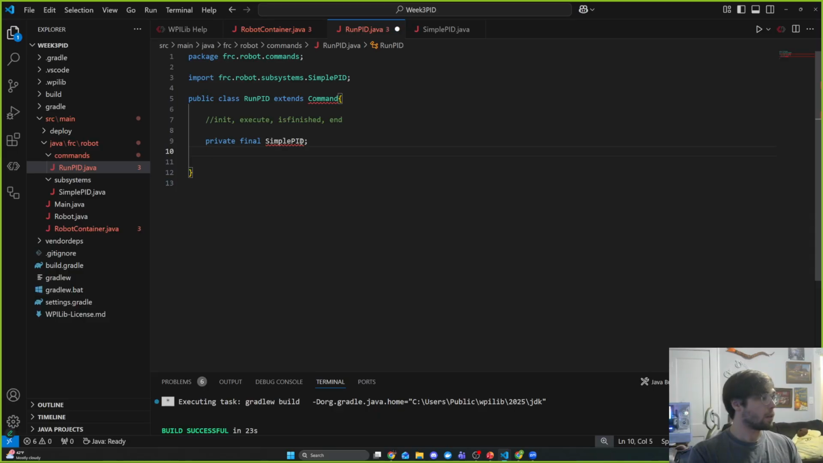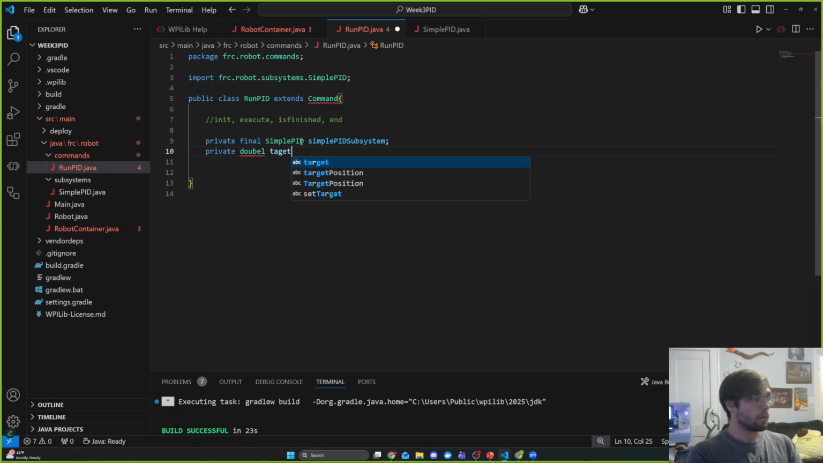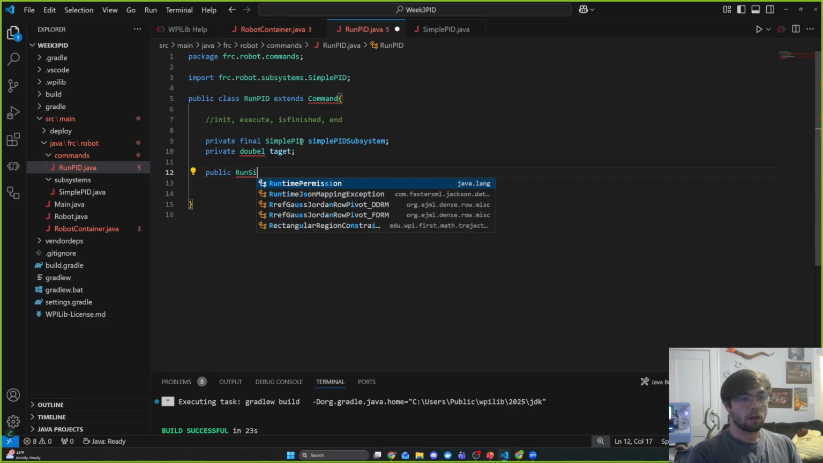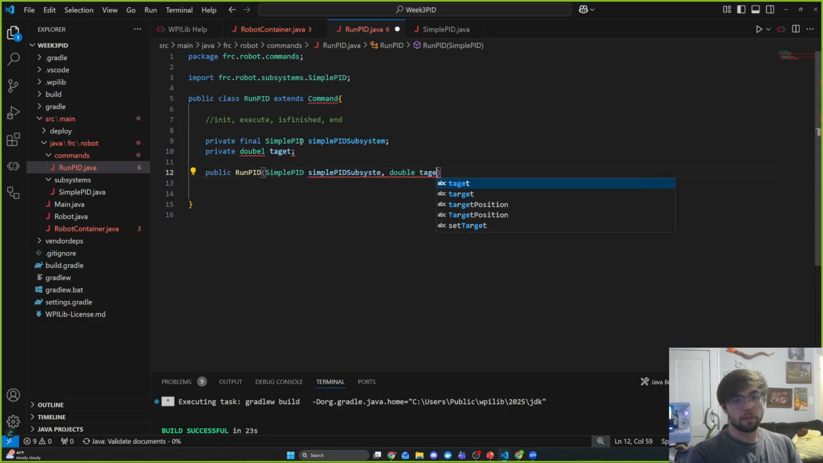And then we will do private double target, and then public RunSimplePID, and then we'll do SimplePID and then double target.